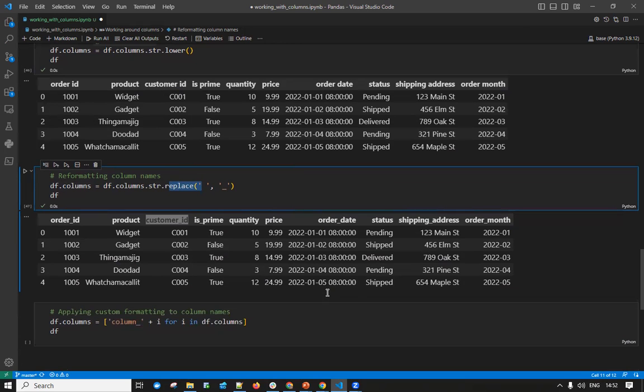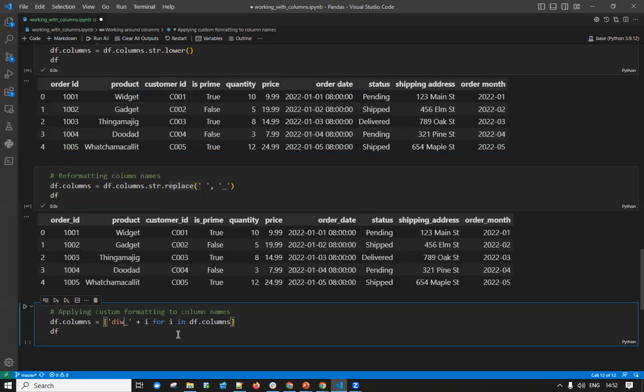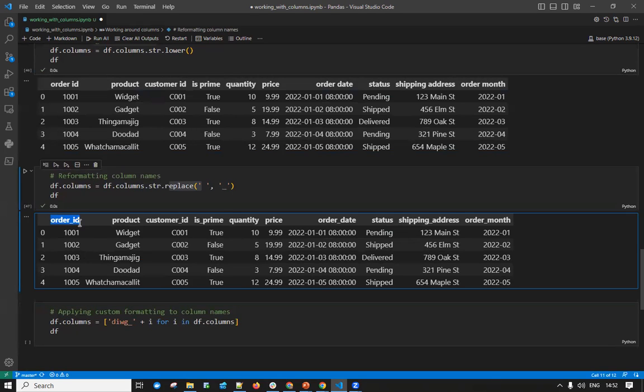And last but not the least, let's say I want to have some custom formatting. Let's say my requirement is I want to add my organization name, for example, data insights with Gaurav. Let's say this is my organization. I want to replace the columns with new names where every column is prepended with my organization name. So how can I do it?